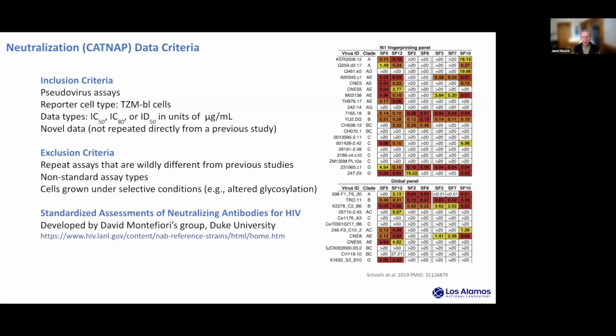So what are we looking for in the data for CATNAP? We're looking for pseudovirus assays only. We don't include live virus assays. The data we're looking for typically looks like what's shown in this picture, where you've got 7 antibodies assayed against a panel of pseudoviruses. And this is showing just IC50 data. So it is the type of data we would be looking for.